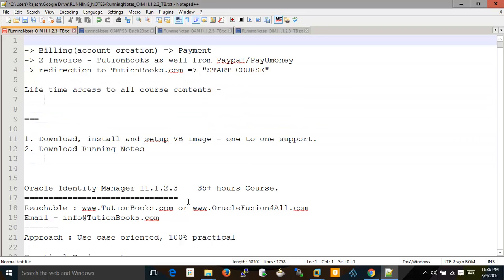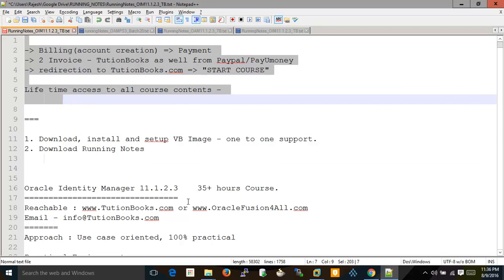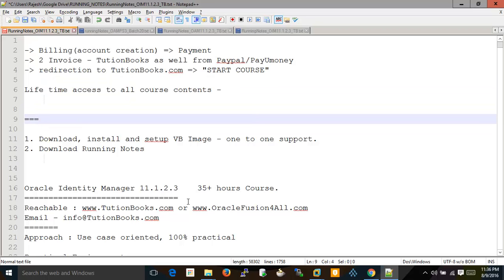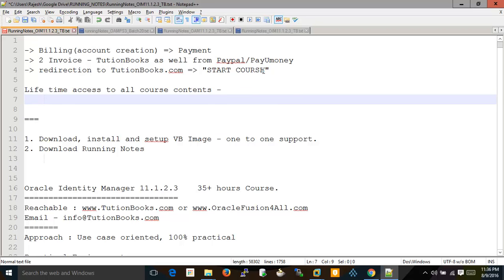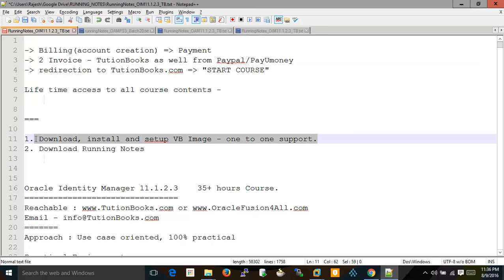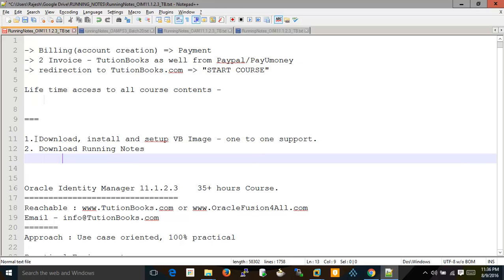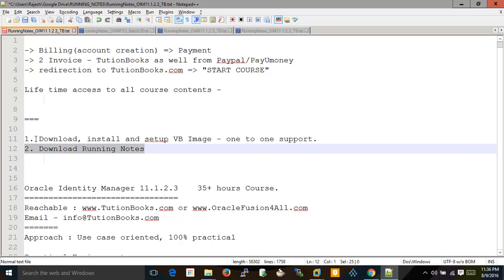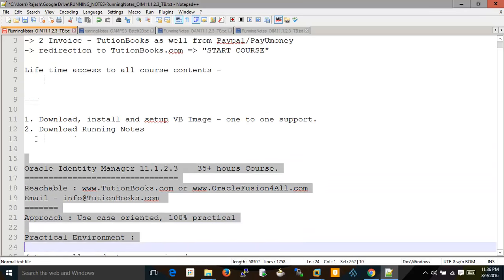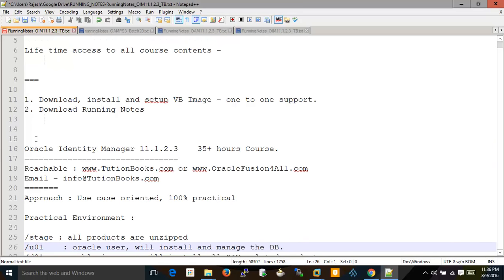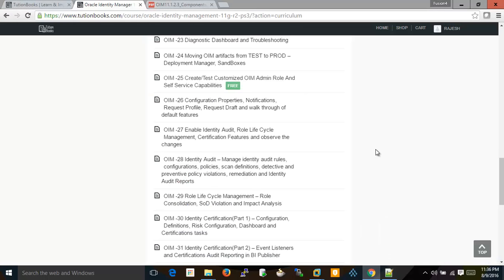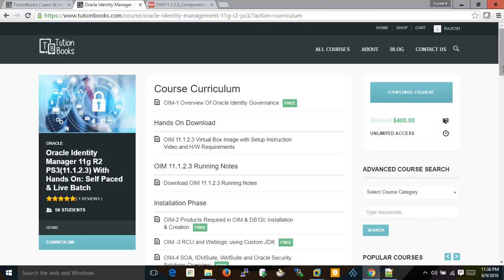With that I conclude this. I have explained how our e-learning platform works. Once you have subscribed to the course, Start Course will be enabled. You must download the VirtualBox image first, ask for one-to-one support, download the running notes, download the products, and go through some initial slides. Then our 35-hour course starts. In case you have any issue or problem, you can reach us through the Contact Us page, or drop us a mail, or give a direct call if you feel it's urgent or something critical is required. So with that we conclude this session.